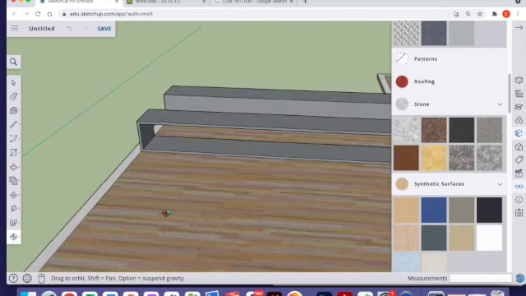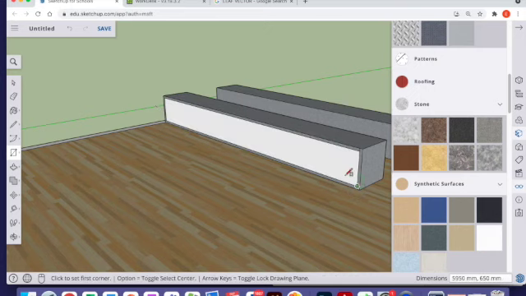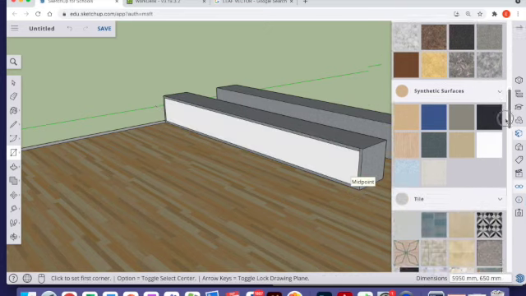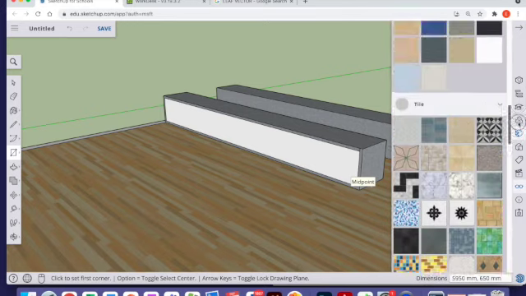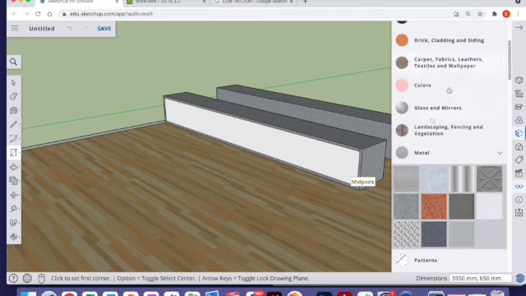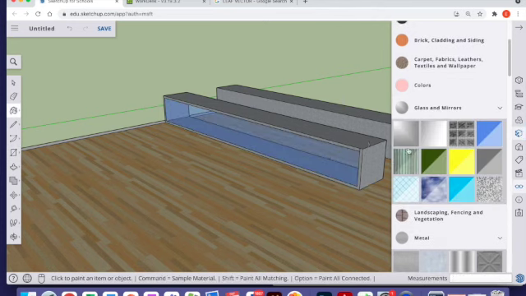What I can do then is I get the rectangle tool, shape over the top, and I can go to my textures and go to glass, stone, glass and mirrors. I can fill it with a glass texture so that I can see through it. So it's a proper cafe style counter cabinet, which is fun. All right.